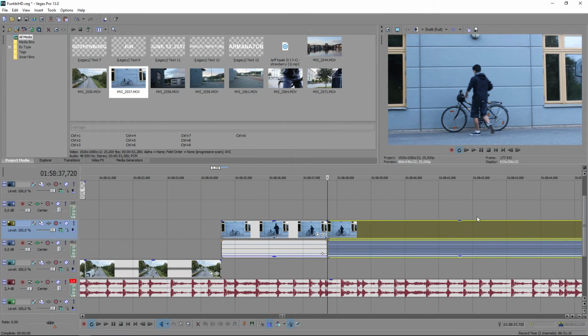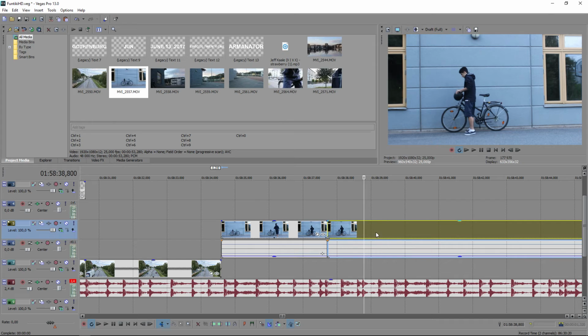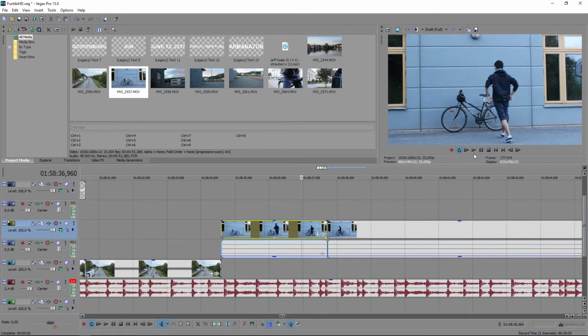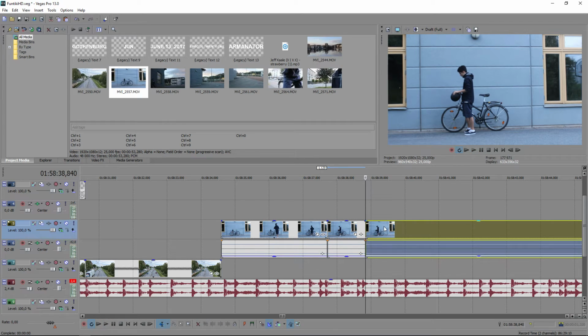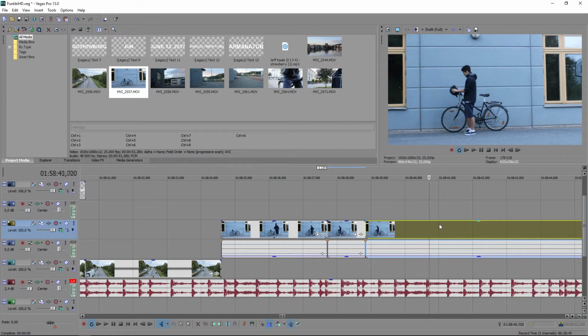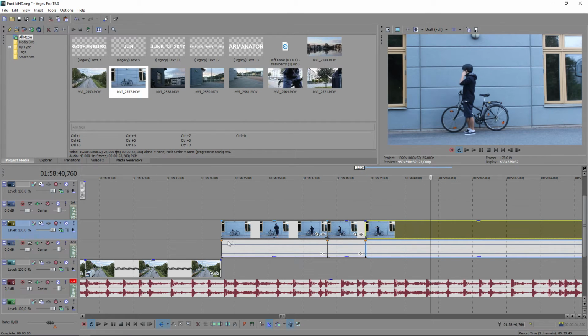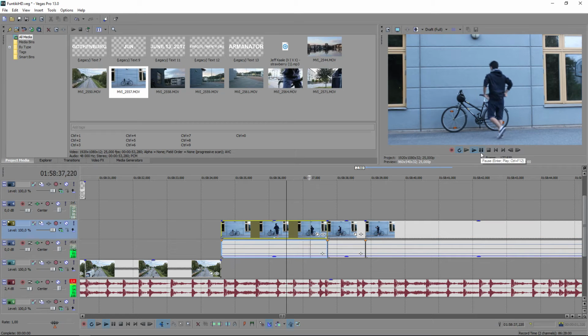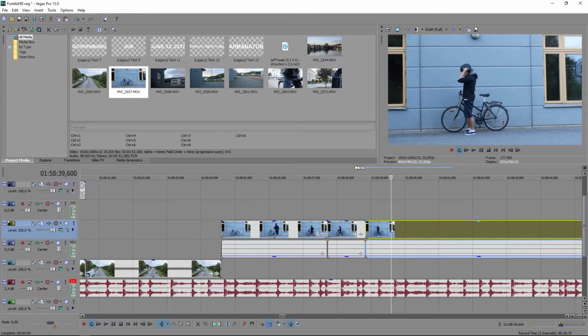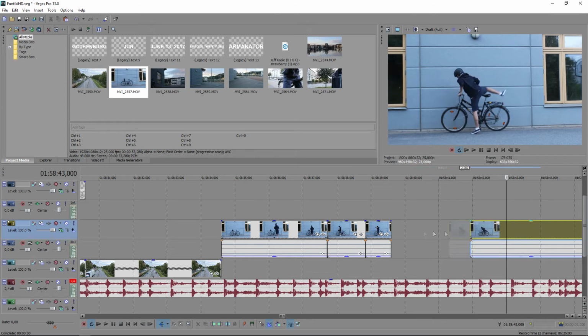So we're gonna cut right here, and then we're gonna cut here when I put on my helmet. So let's see. And we're gonna cut over here, when I put on the helmet, let's see. Perfect, that looks really good. So we're gonna put on the helmet, and then we're gonna cut when I get on my bike, like that.